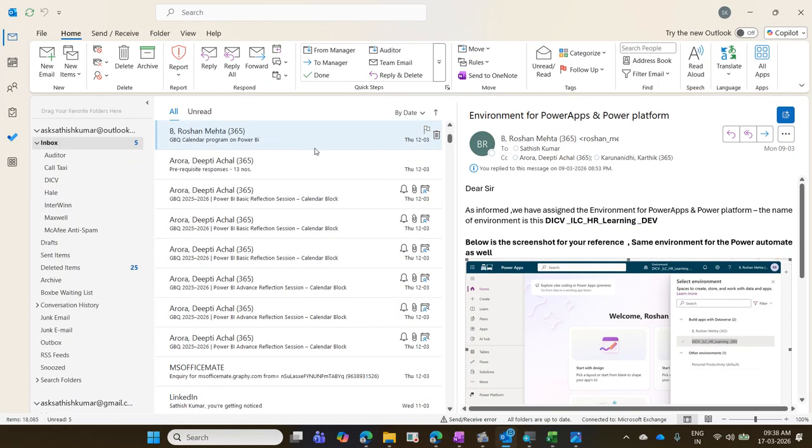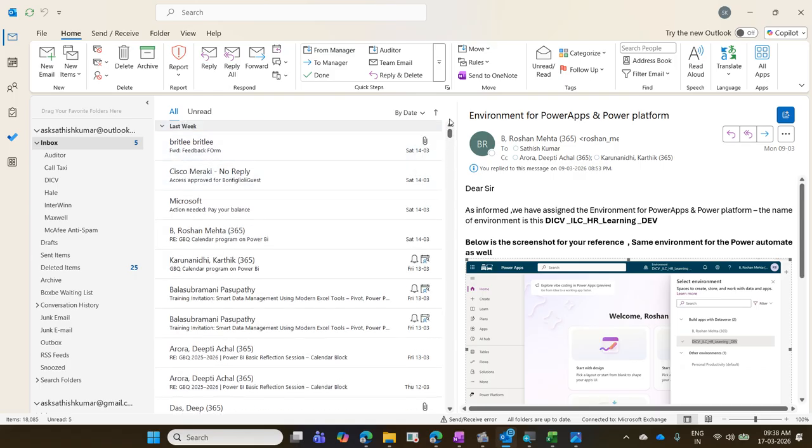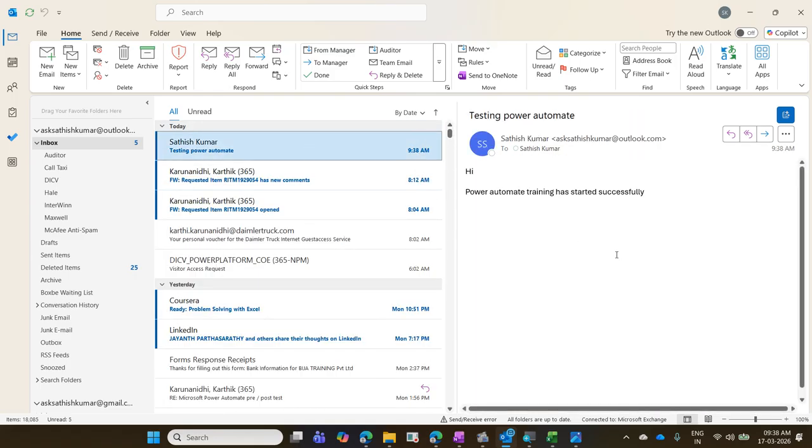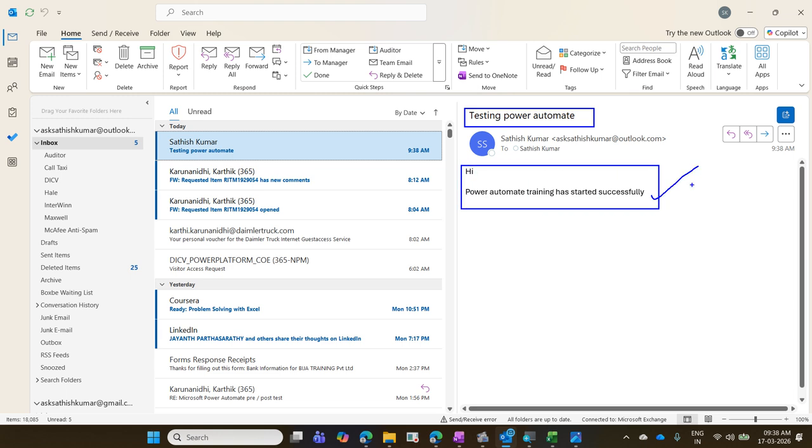So you should have received a mail now. Yes, I have received this mail. This is the mail which I have sent through Power Automate, testing the Power Automate flow. Hi, my Power Automate training is started successfully. Through Power Automate, we have just sent a small mail. That's it. As of now.